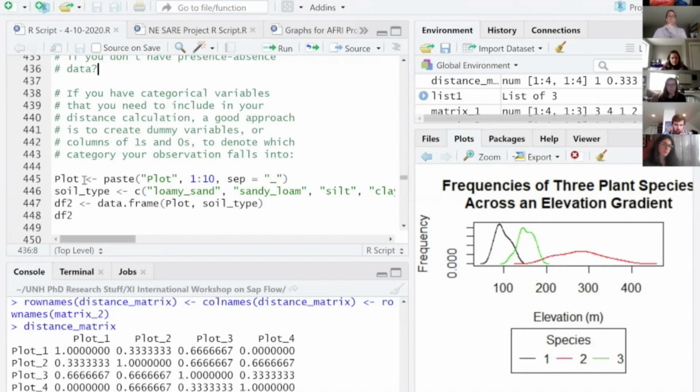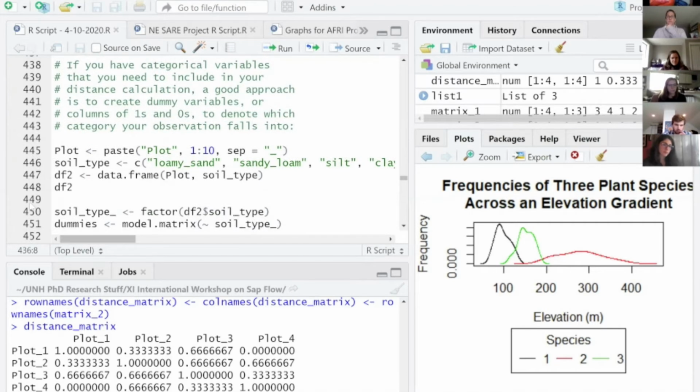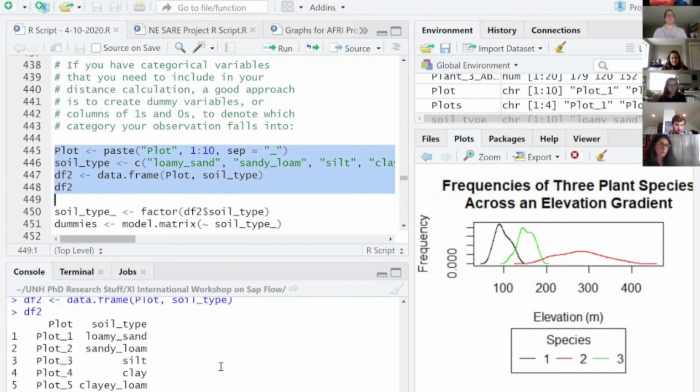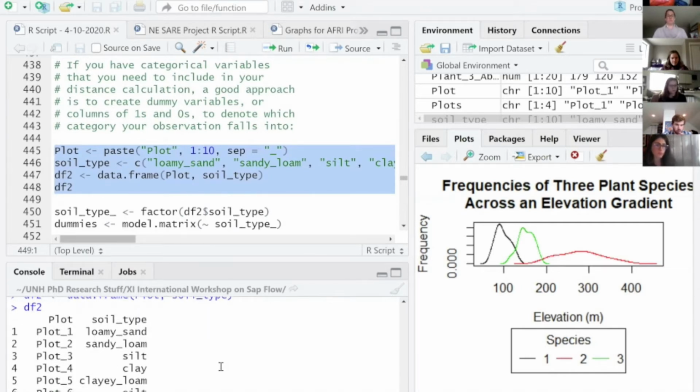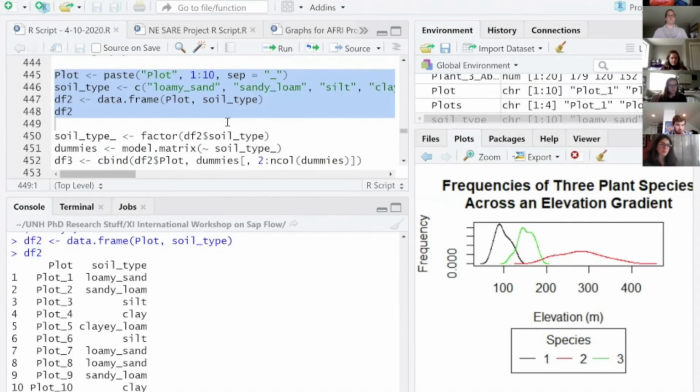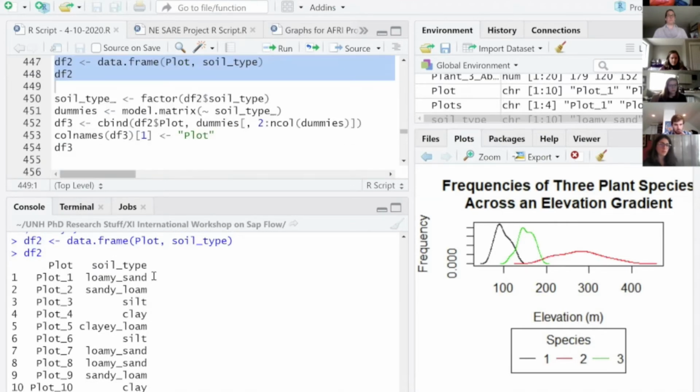But let's look at another example data frame. Here's a data frame, and each plot, we've classified its soil type, right? So we have all these different soil types. So how do we calculate a distance matrix based on these soil types? Well, of course, you can't calculate something numeric from all these categorical values, but if we do a slight modification to this data, we're going to create new columns that act as dummy variables.